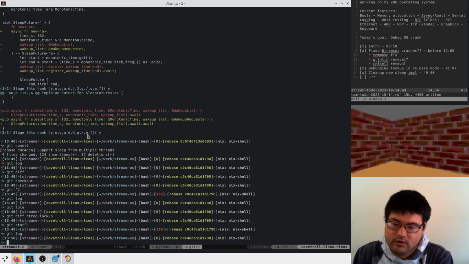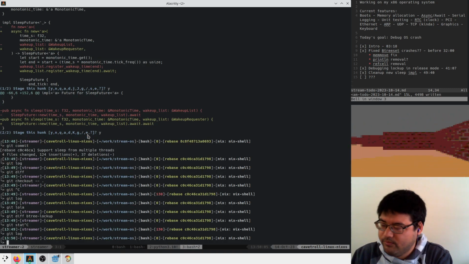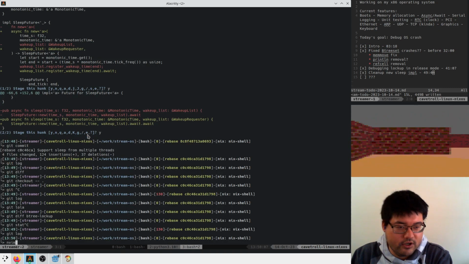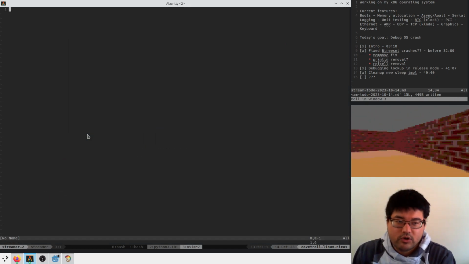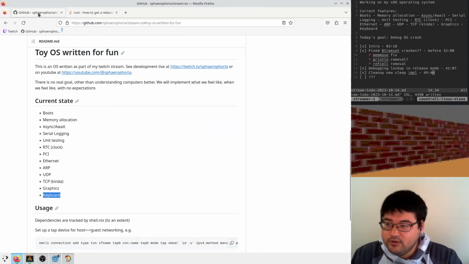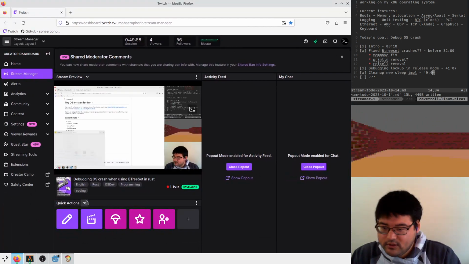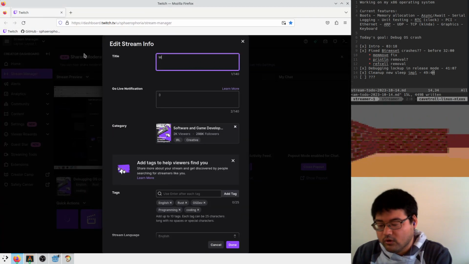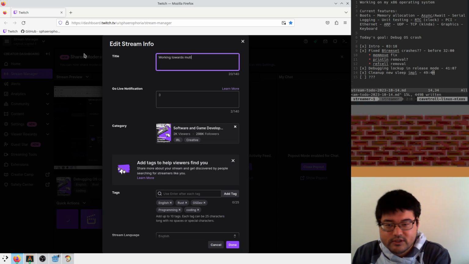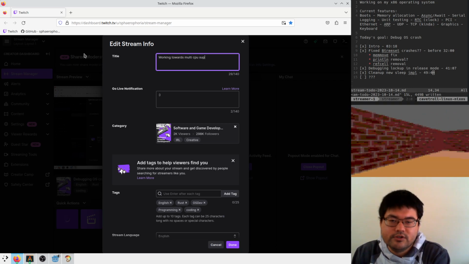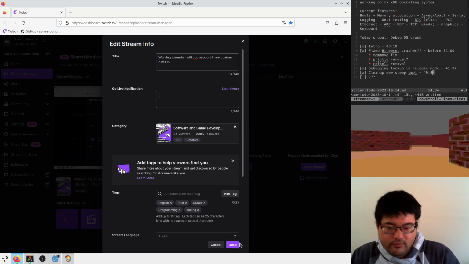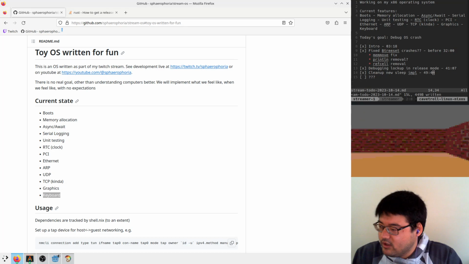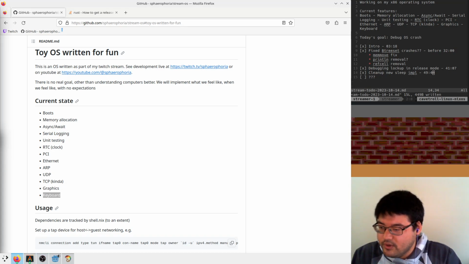And let's start looking around at what to do next. So the thing that we're working towards is multi-CPUs. So let's fix the stream title. So working towards multi-CPU support in my custom Rust OS. Great. Let me move this back over here where you guys don't have to look at it.